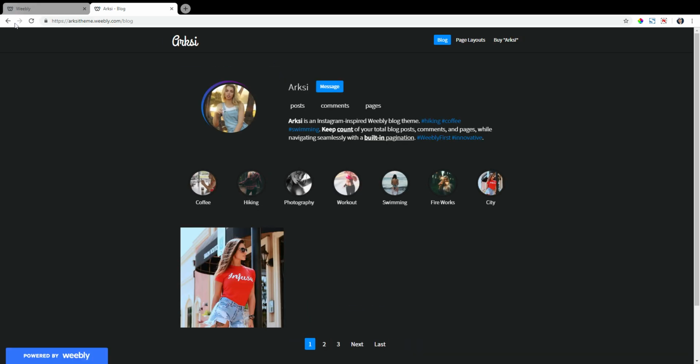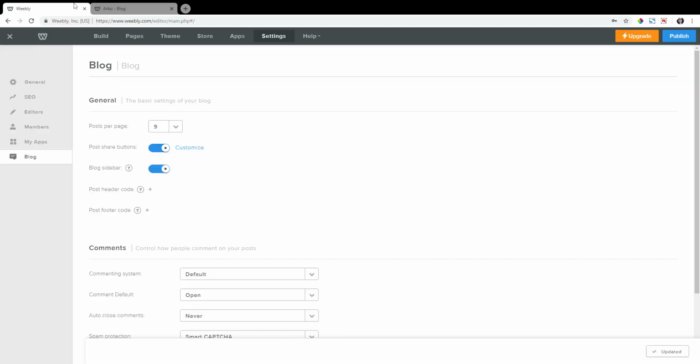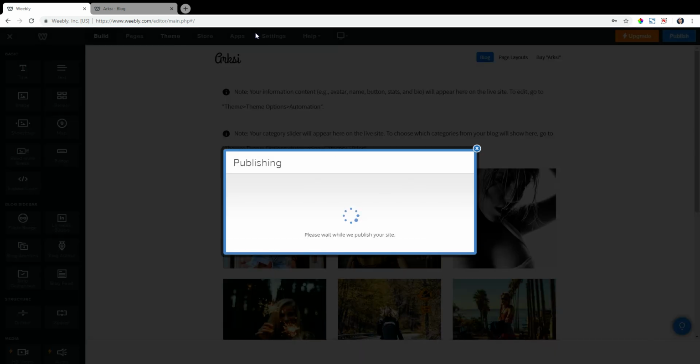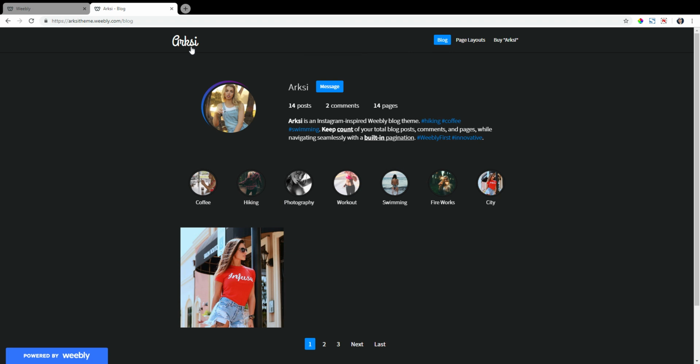Okay, there we go. All right, actually, I'm going to apply the original light color theme that we had on here. Publish that.